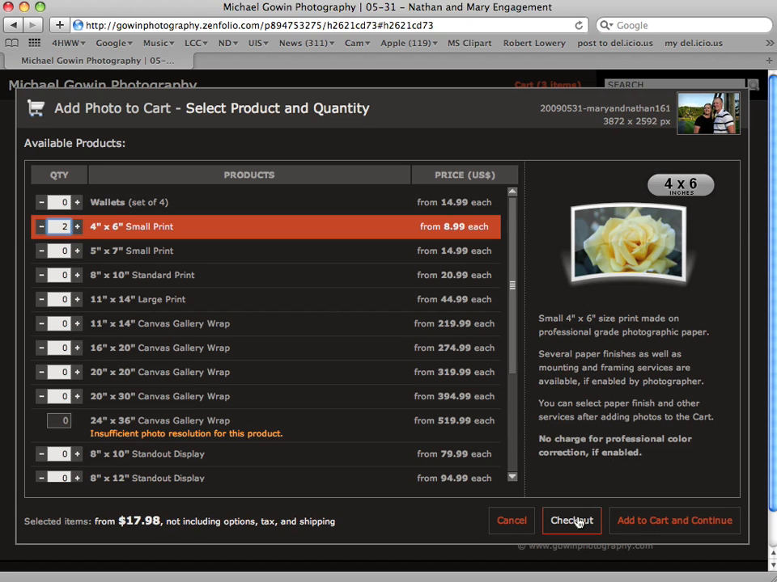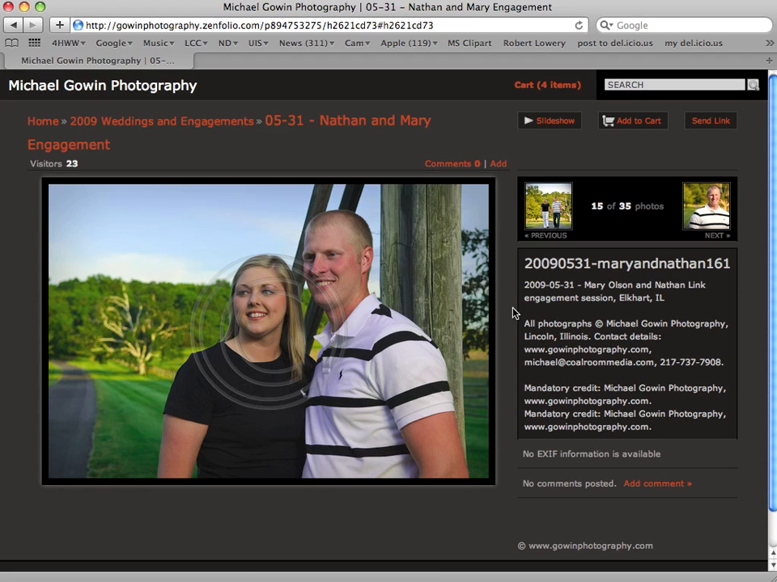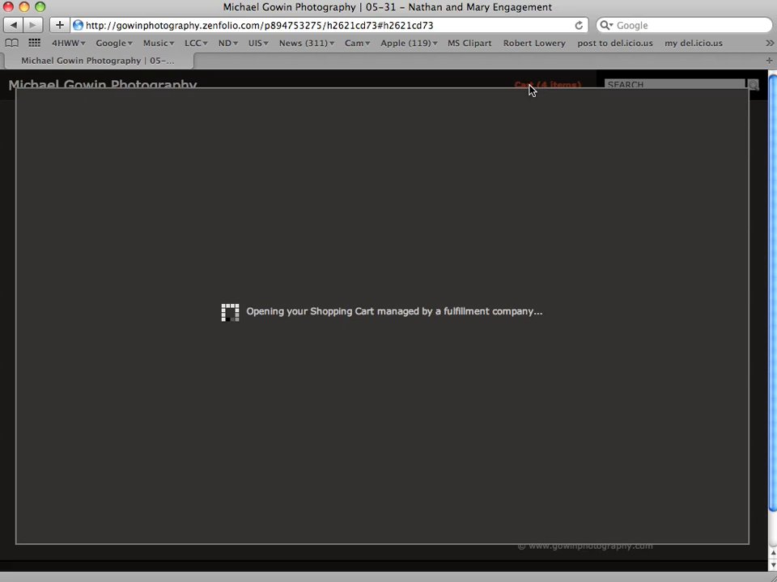Alright, at this point, again, I could hit the checkout, I'm all done shopping, or I could add to cart and continue. I'm going to go ahead and do that and slide up here. You'll notice each time I added an item to the cart, there was a link that appeared up in the upper right here that showed that I had items in the cart and how many there are. So I'm going to go ahead and click that, and that will take me into the ordering process.